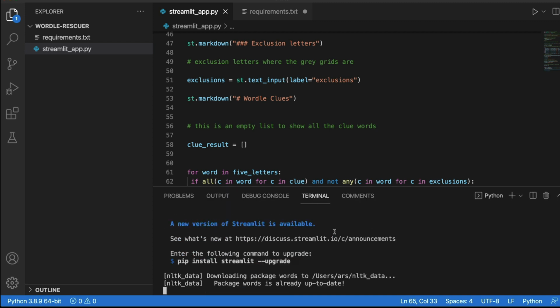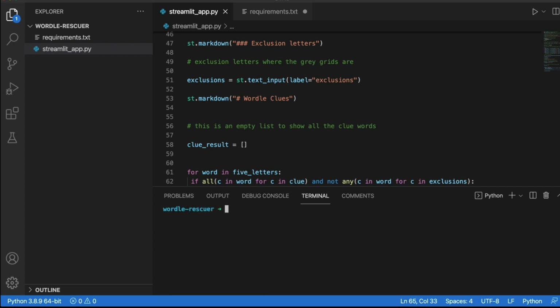You fire up your terminal. My application is already running, so I'm going to stop it and clear it. So you just have to say streamlit run, and then call the name with which you have created the application. So if it is main.py, call it main.py. If it is app.py, call it app.py. In my case, I've called it streamlit_app.py, so I'm calling it streamlit_app.py.